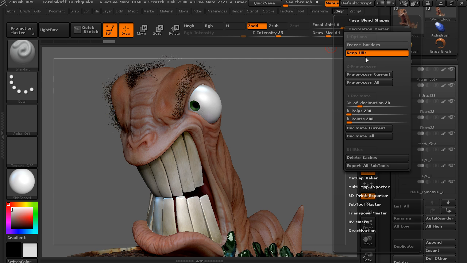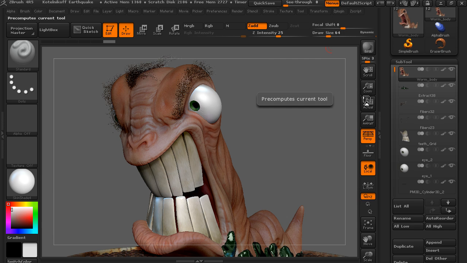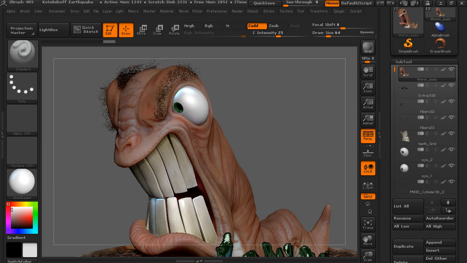So let's say that we do want to keep the UVs because we want to be able to apply our texture. So we'll freeze the borders as well. And this is kind of a three-step process here. What we'd want to do is pre-process what we're going to decimate first. Now we're only going to be decimating this one piece, so we'll go ahead and pre-process that. All right, so once that's pre-processed, now we can begin decimating.